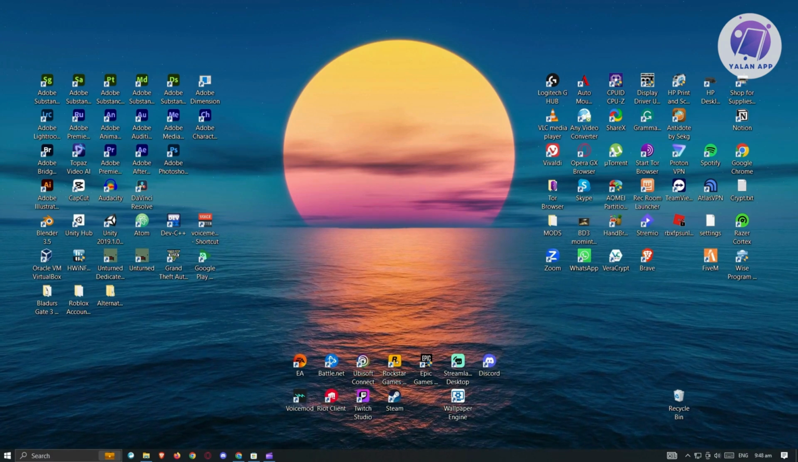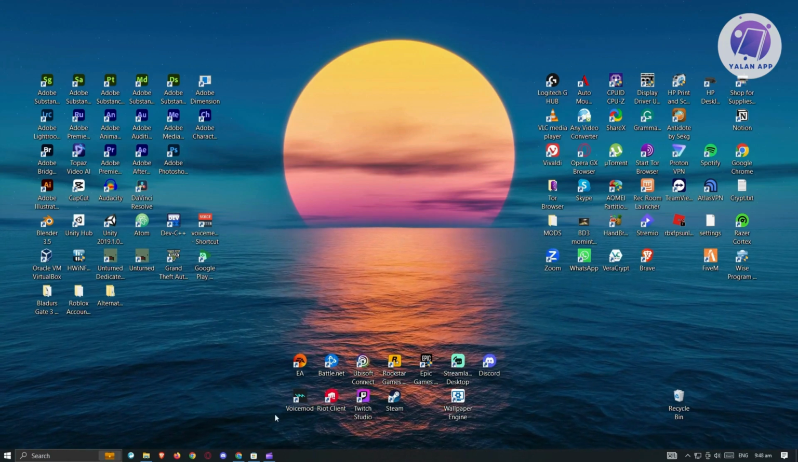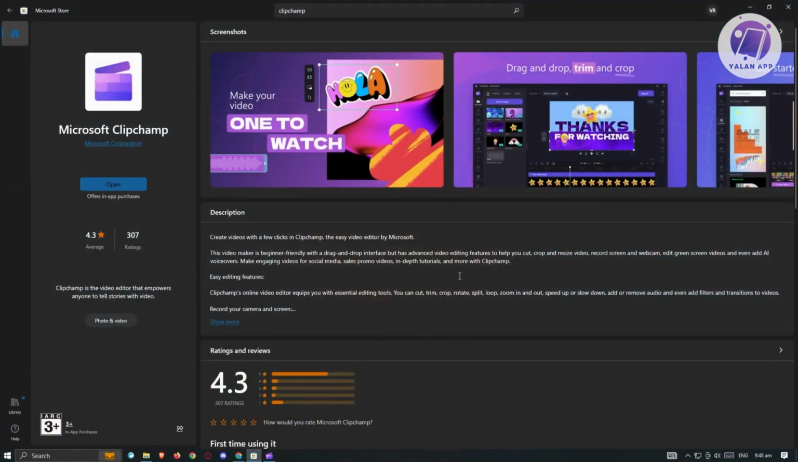There are two ways for you to install this one. The first way is via the Microsoft Store. In every Windows PC that you have, Microsoft Store should be installed. Go ahead and open up Microsoft Store and look for Clipchamp. From here, go ahead and install it, and from there you'll be able to use Clipchamp.